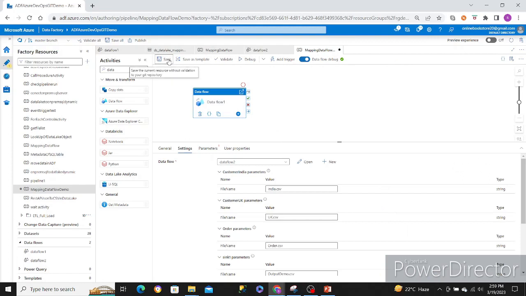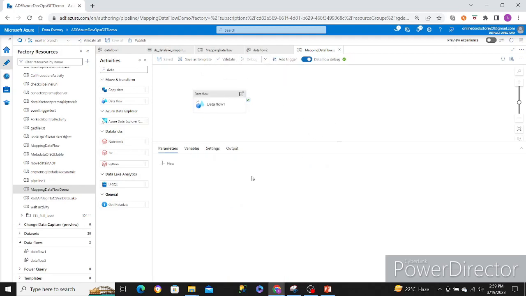We just... not required for you. I'm just saving it since I'm using Git. Otherwise it's basically not needed. You can directly go and click on debug. So you can see it has started executing.